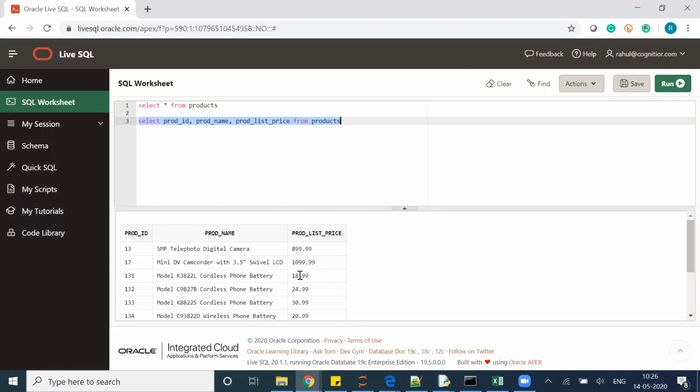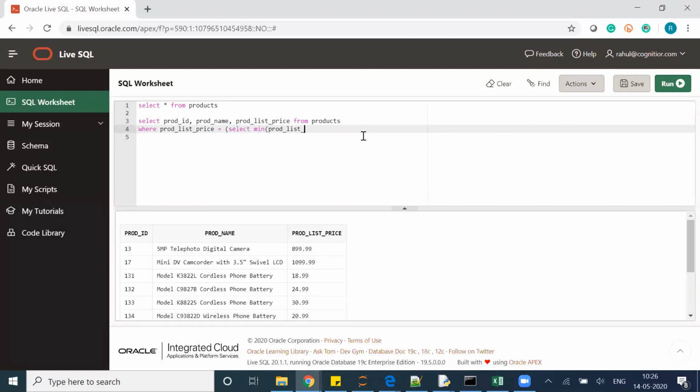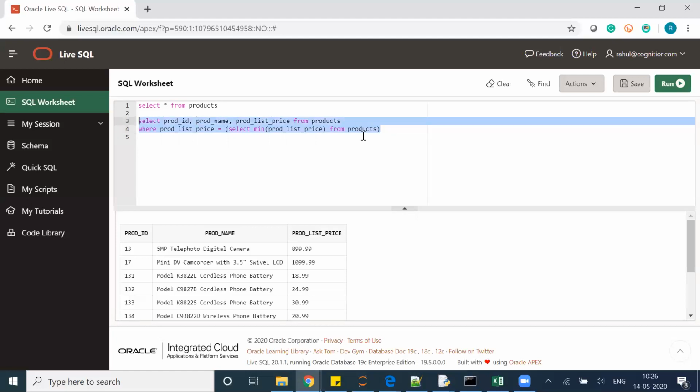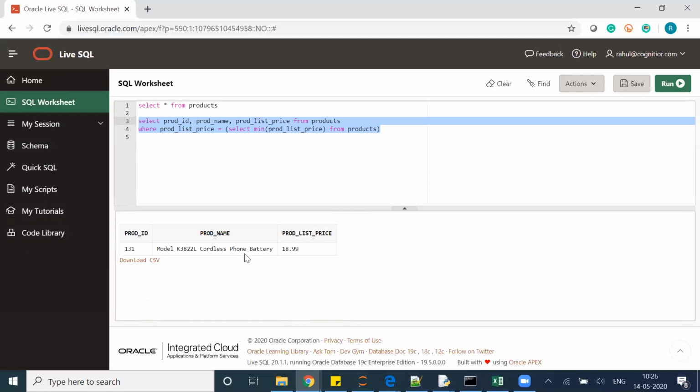Now I am interested in this particular cost because this is the minimum cost I have from that particular list of products. So here, I'll add one more condition: where prod_list_price is equal to select minimum prod_list_price from products. Let's execute this and see whether we are getting this particular value or not, because this is the minimum value I have, right? So I should get this particular record. Let's execute. And you see that, yes, it is coming in. It is giving me the $18.99 product, which is nothing but model K3 A22L cordless phone battery.